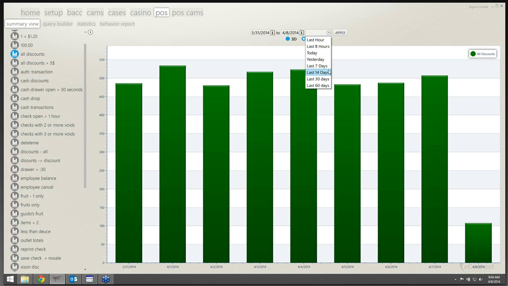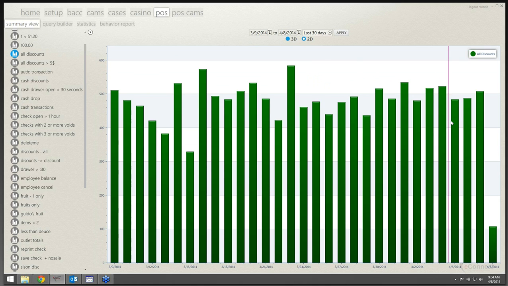We can also click the drop down and come in and select any group of days we want in this preset. So if I want to see the last 30 days of all discounts, I apply this, and now it's going to show me all 30 days and all the discounts that have been run out.